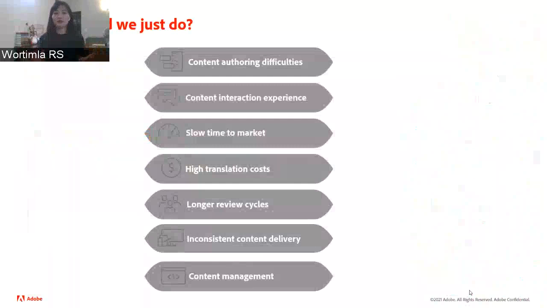What did we just do? Really, I know that's 30 minutes of rush on how to work with RoboHelp as part of the demo. But really, we have looked at how to work with topics. So if you have content authoring difficulties right now as part of your challenge, you can say that, yeah, it's going to work with RoboHelp.